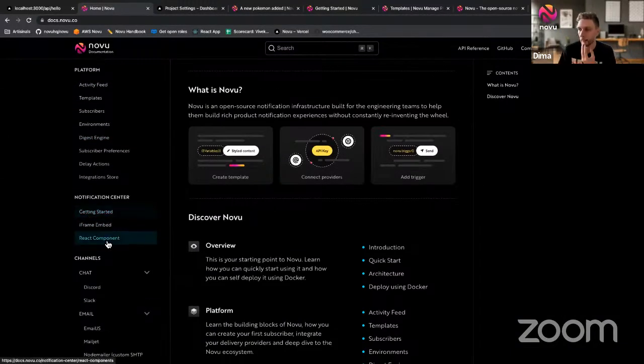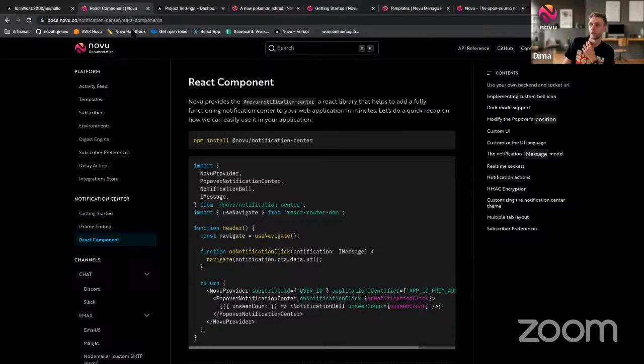And for the questions, Jasmine was asking, is there a way to change the styling of the Novu notification center? And the answer is yes. And you can do it in multiple ways. So if I go to the documentation on the Novu website, I will go straight to the customize section.